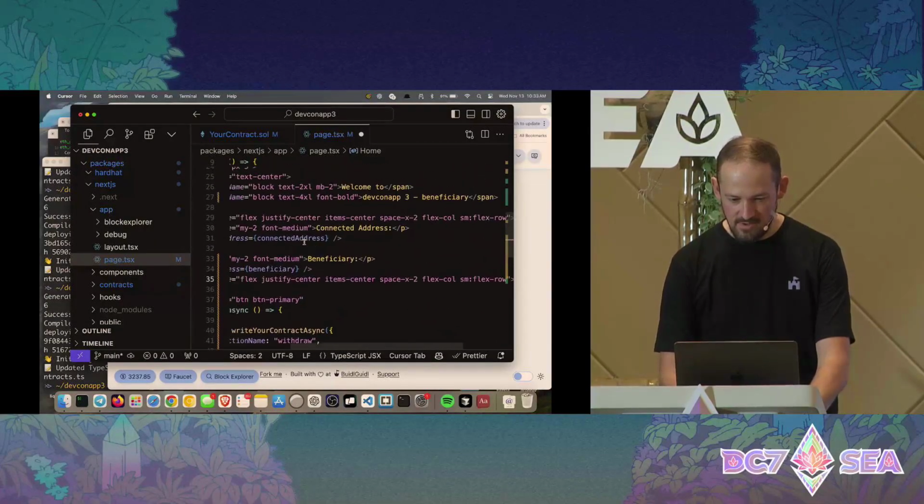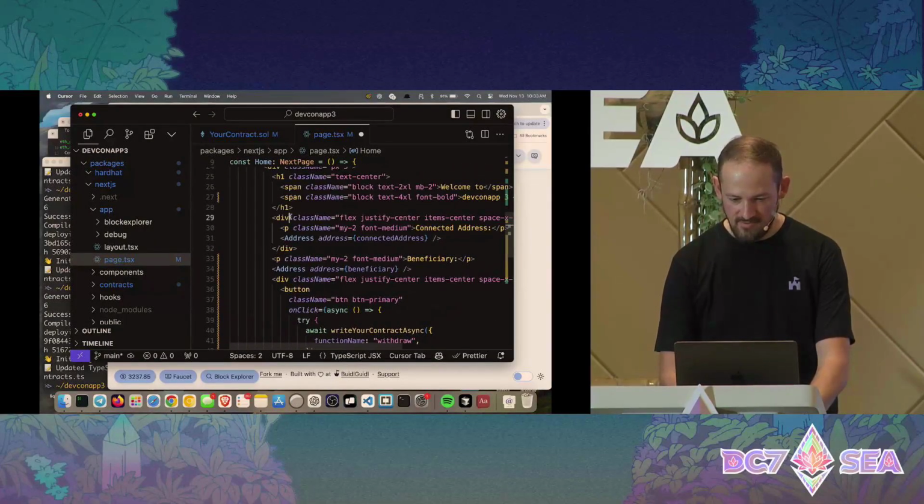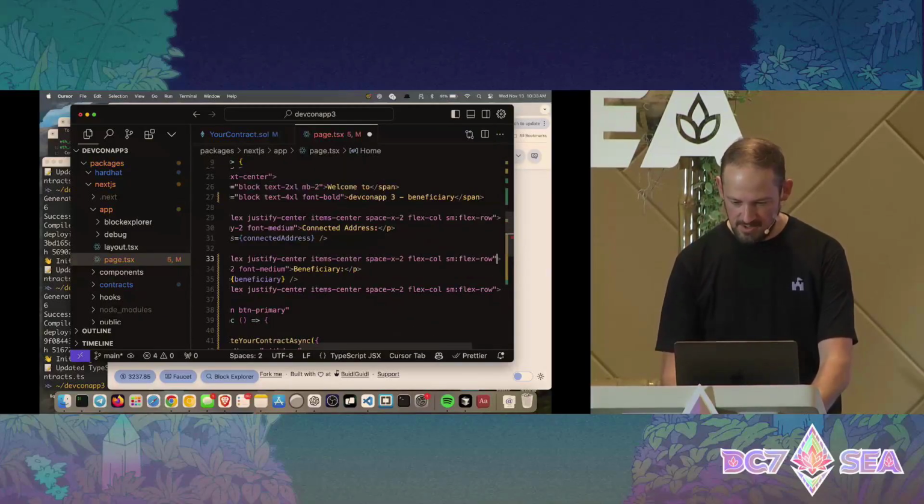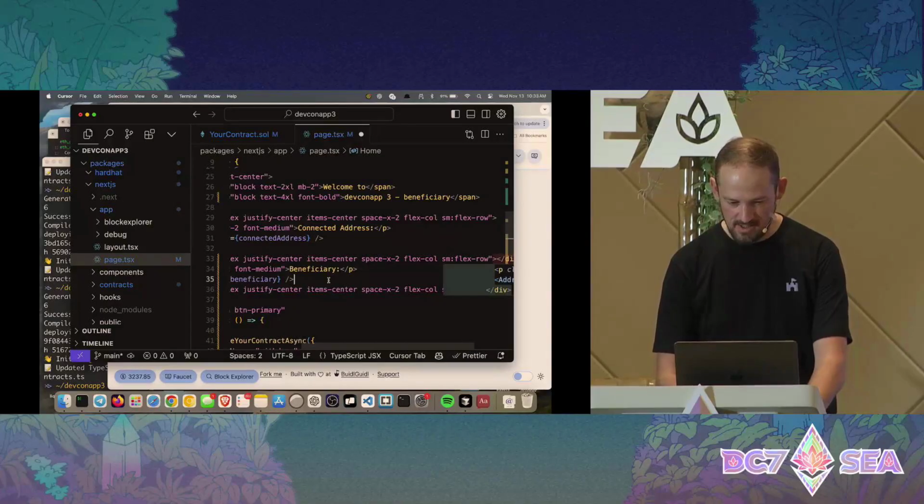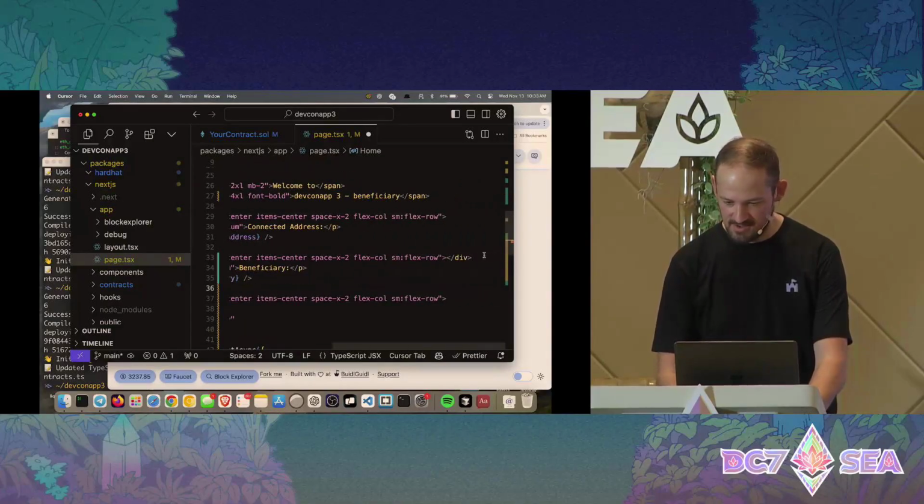One for you. One for, maybe we do, let's do a div here and do that class name. Yeah. And then close the div here. Oh, I think it tried to close it for me.